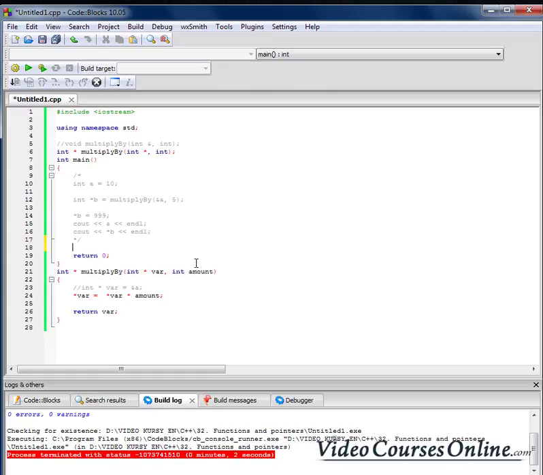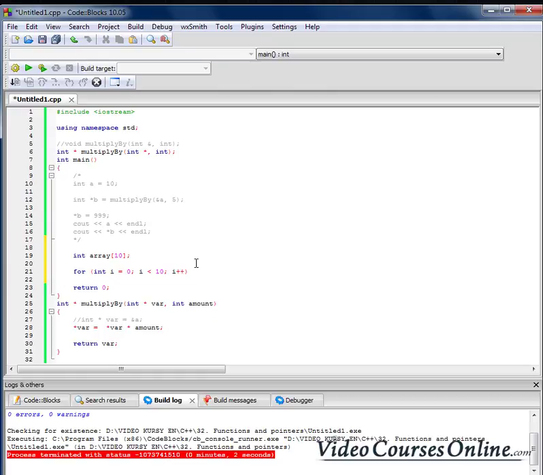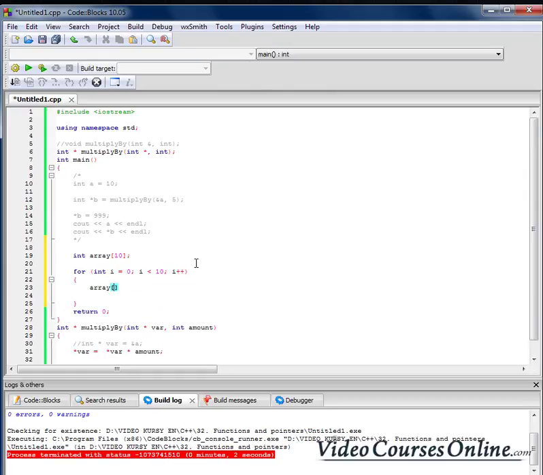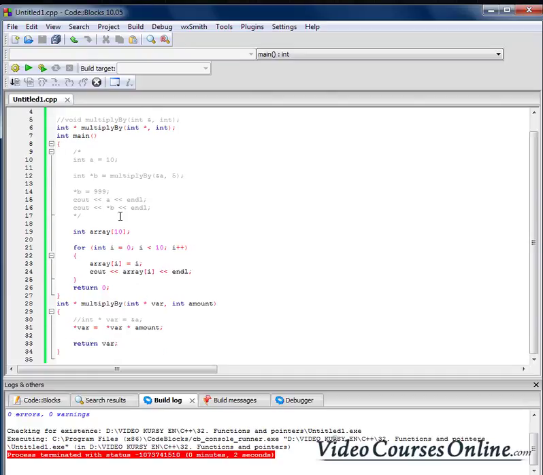Okay, so let's create an array. So int array, and let's make the size 10. Let's assign 0 at the beginning, or maybe we don't need to do it that way. Let's just assign a value to all of them here. So let's do something like that. Array of I equals, and let's assign just I here, and let's send it to the output so you can see how it looks right now.